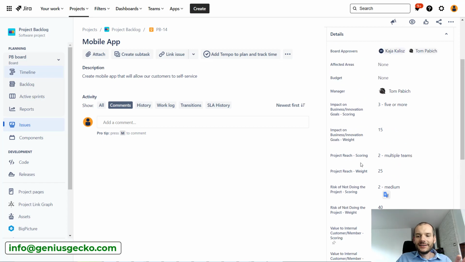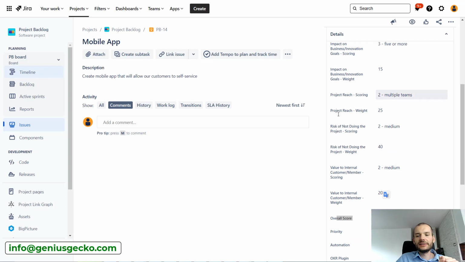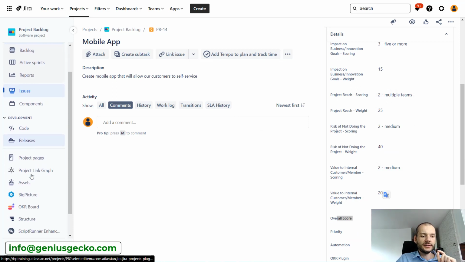Okay, so the idea is good. This is done automatically, so we are not afraid that someone makes an error in calculation or that someone forgets to do that, because we can set it so that on the transition we have to provide these values, and automation will always calculate this. So you would see that if I change the values over here, the overall score also gets updated.